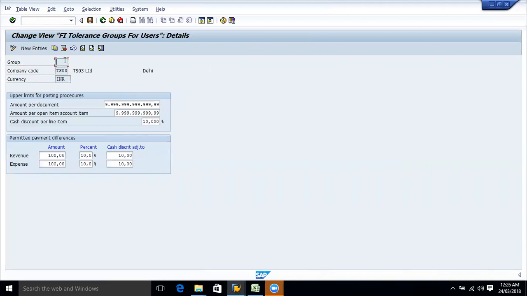Here I have not created that group level. What does that mean? It means whatever I set here will apply to all the users. I didn't categorize the tolerance on the basis of the users. Now we'll see the second portion, the upper limits of the posting procedure. Suppose a user wants to post a document. How much amount can they post in a document? Whatever amount I set here, the user can post this. This amount is per open item, account item, or line item. Suppose we have 5 line items, each individual line item the user can post up to this amount.